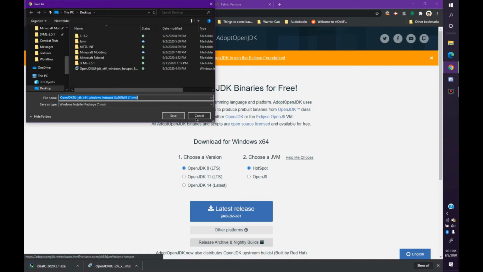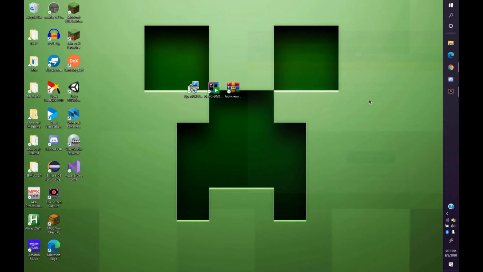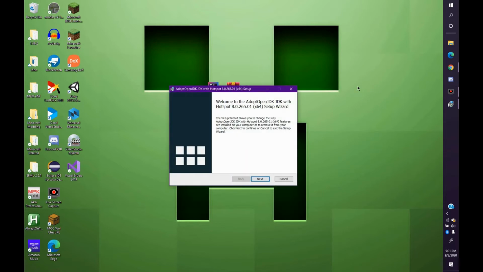Now, I already have this downloaded right here, so I'm going to hit cancel, but basically save it somewhere easily accessible. I have it already downloaded though. So, this is the file. So what you want to do is you want to double click it, you want to open it up, and it should come up with this.